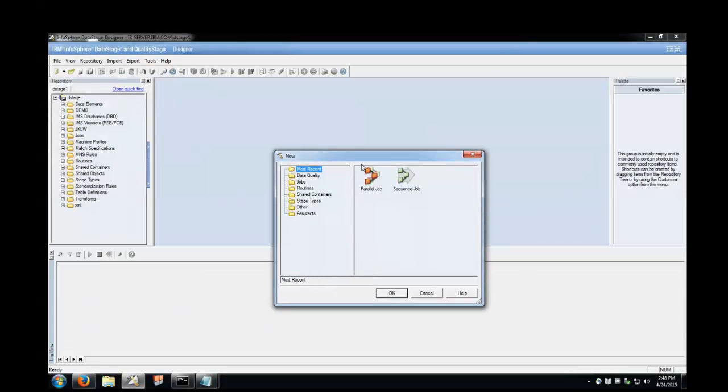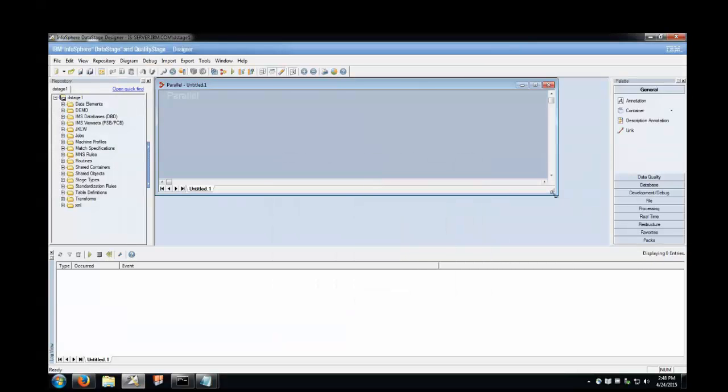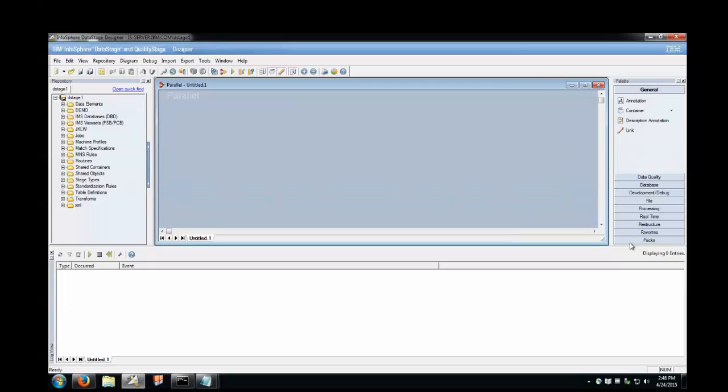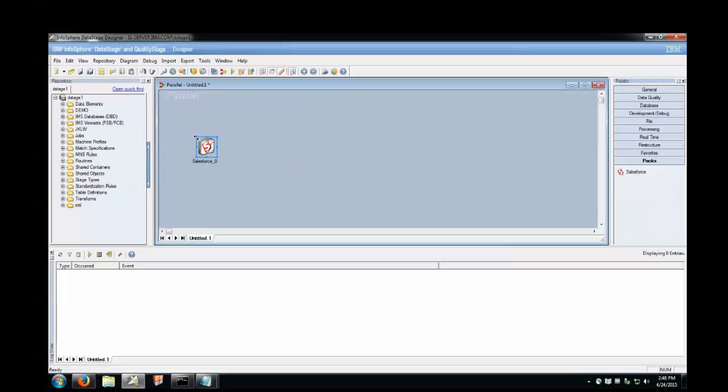Now that we have installed the pack, we should see on the right hand side under the palette Salesforce connector. I'm going to create a very simple job just to verify that the install went correctly. So I have the connector. I'm going to read the account, and I'm just going to go to peek.